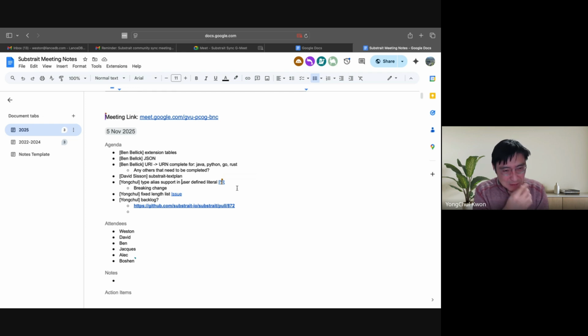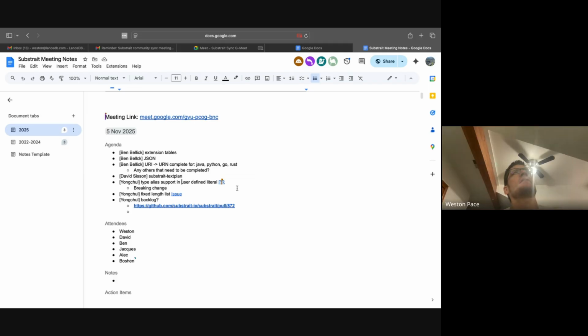But given that this is user-defined literal, I don't know how popular this use case is. We have some support for user-defined literals in Data Fusion. We support Arrow types that are not Substrate types. I don't know if they start their anchor numbering with 0 or not. Okay, I can look into that and get back to you.